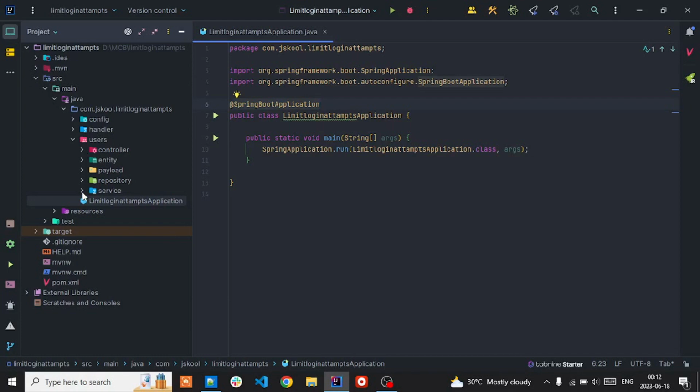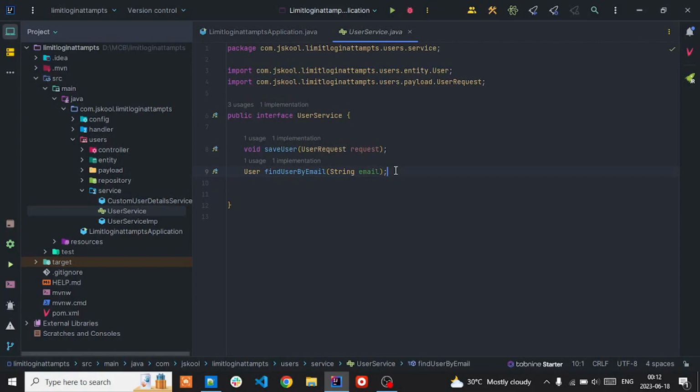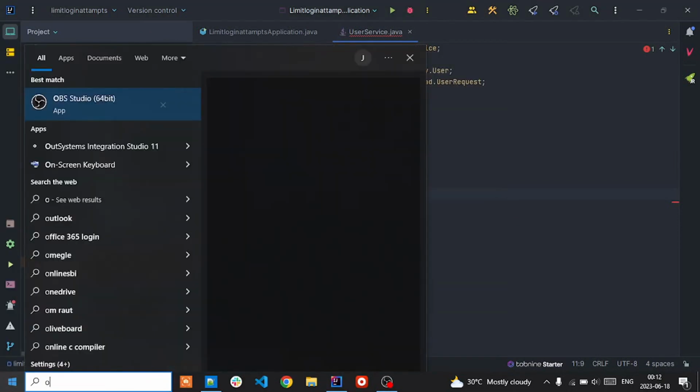Now I'm going to implement all the service. I'm just going to do the service first. So here I'm going to need one method to reset. Whenever you successfully login, then the failed attempt count should be reset to 0.